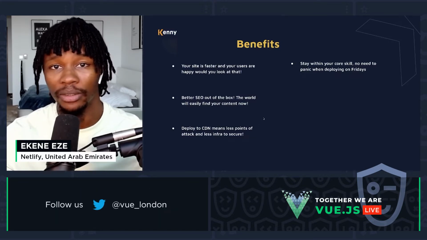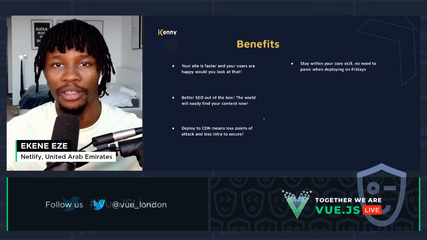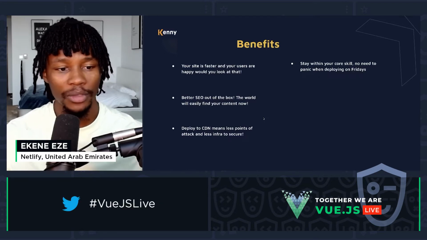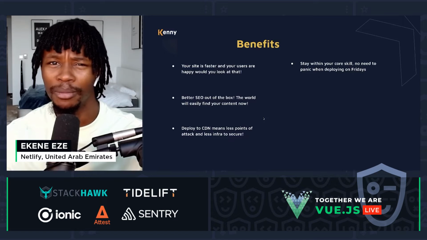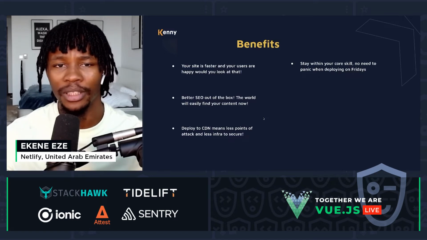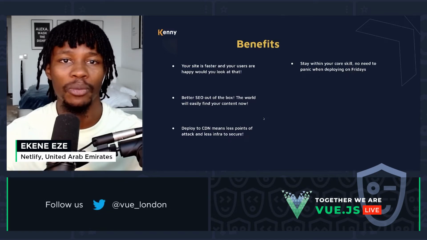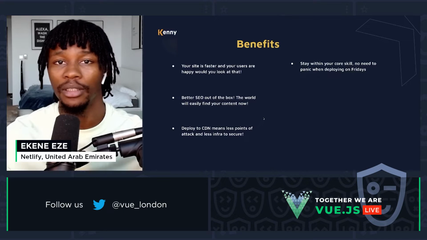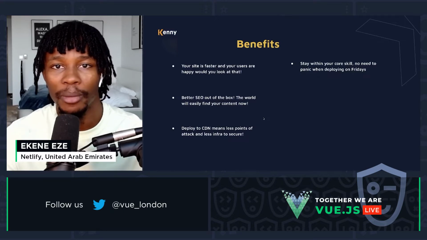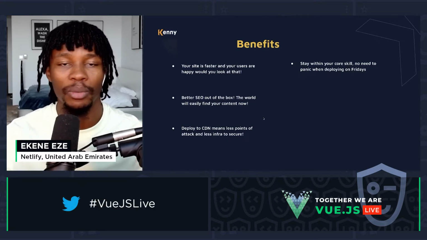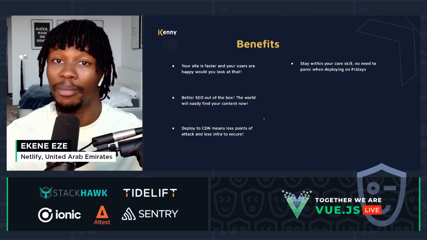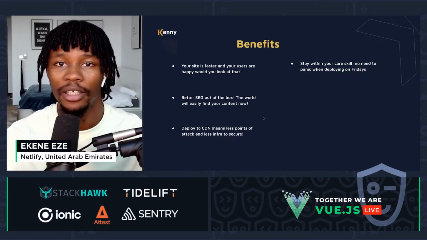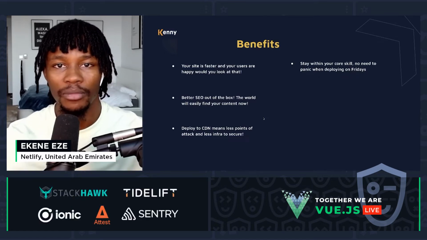They can crawl and index your site properly because all the content is available ahead of time. And also deploying on the CDN means you have limited points of attack. So it's more secure because you only have to worry about your site and the CDN. You don't have to worry about securing your databases, your load balancers, your web servers, and all of those things. You just have to care about your own application, and then the CDN does the rest for you.